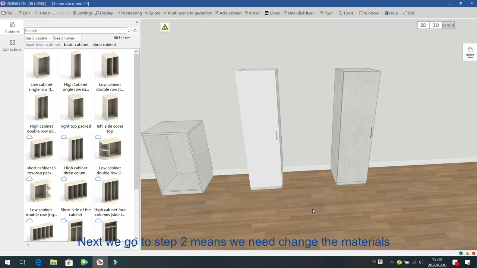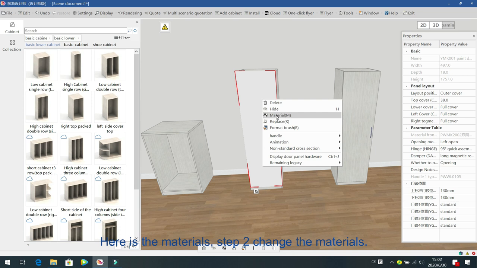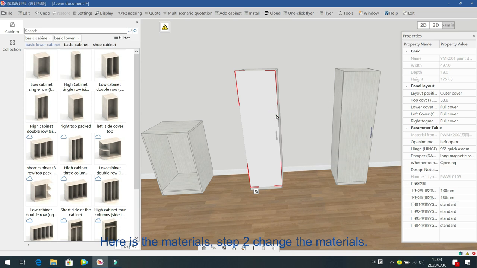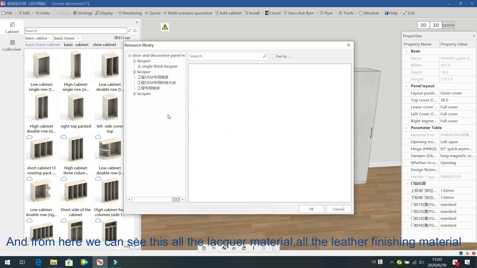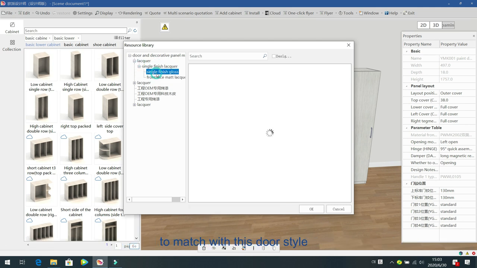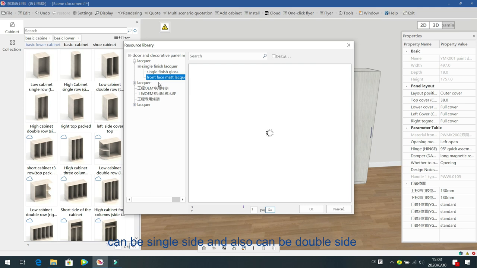Step 2 means we need to change the materials. So we just select these door panels and then right click here is materials. Step 2, change the materials. And from here we can see this is all the lacquer materials, all the lacquer finished material to match with this door style. Can be single side and also can be double side. This for single side, this for both sides, double side.